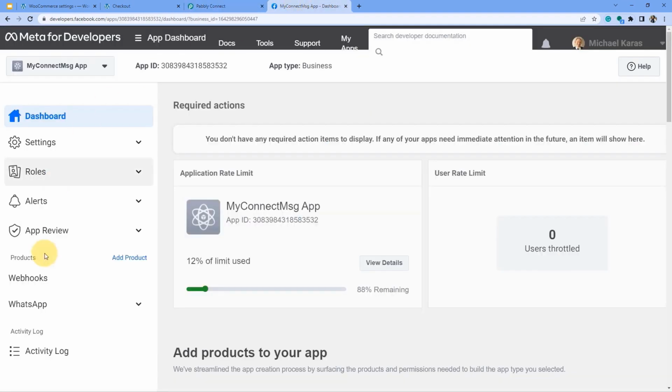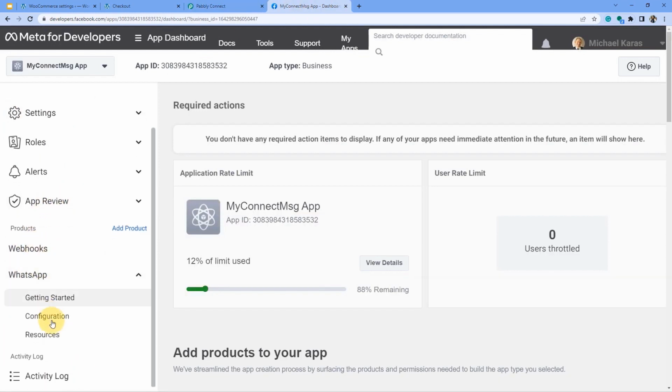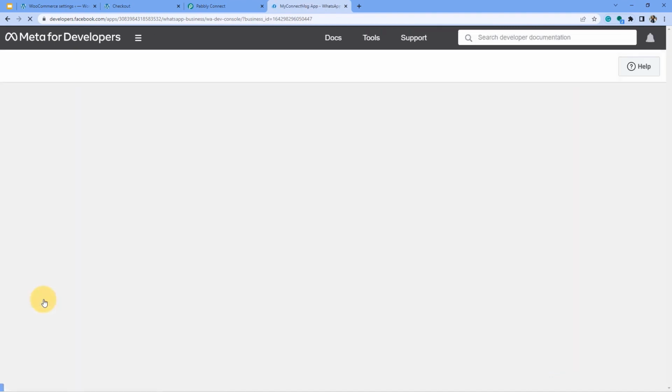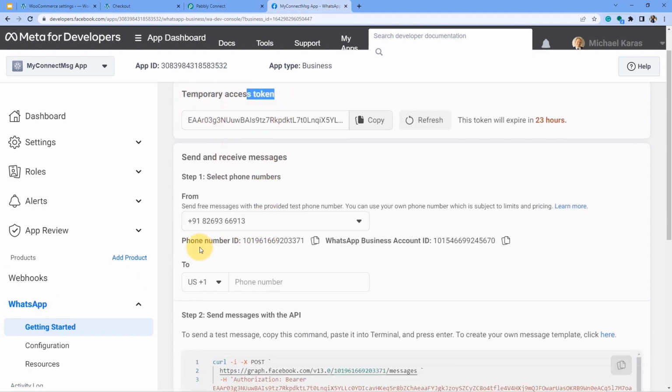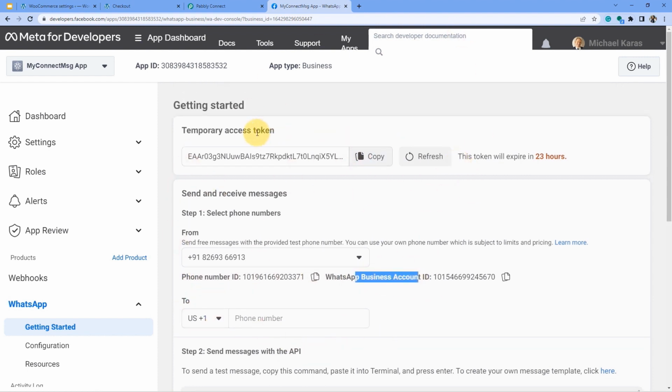Okay, so here at the left side I will click on WhatsApp and then click on getting started. Okay, here you will find the token, okay, the phone number ID, and WhatsApp business ID. Again, once you will create an app, you will also get all these 3 details.